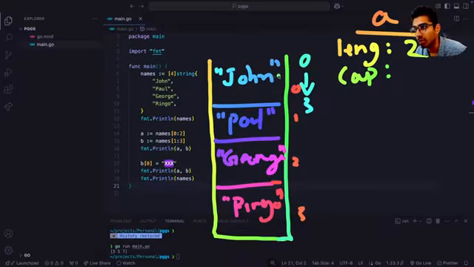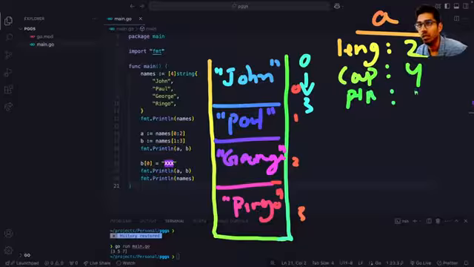Now, how much is the capacity? The capacity is 4. Since we start from the first element, the capacity is the same as the backing array. Now we have the capacity 4. And we have a pointer. It has a pointer which points to John. Basically, this part, John. Okay.